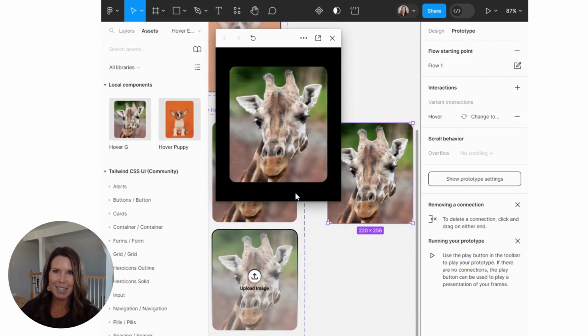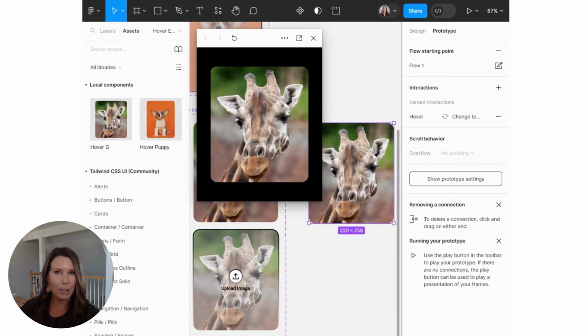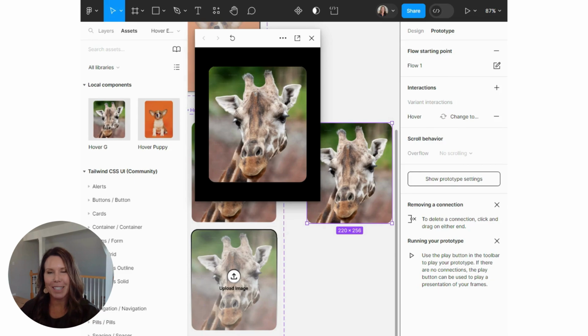All right, that's it. That's our hover effect. Now you know, you've seen it. It's your turn. Give it a try and get savvy.